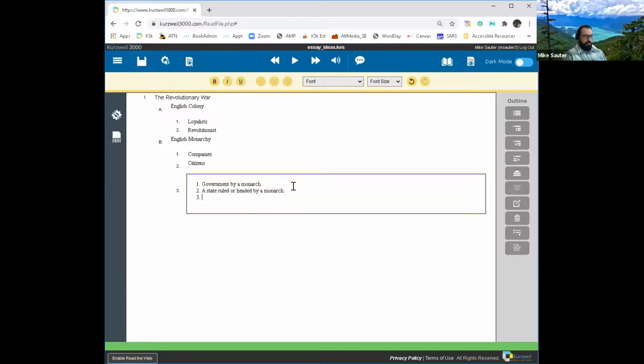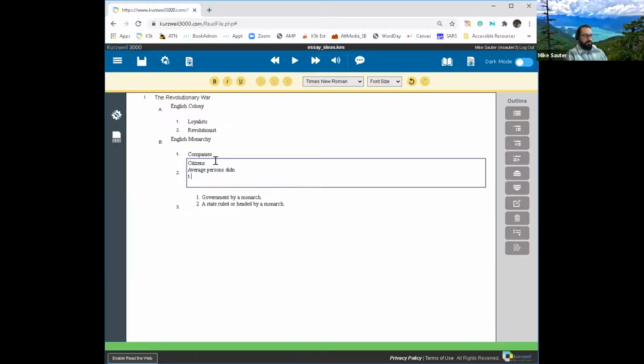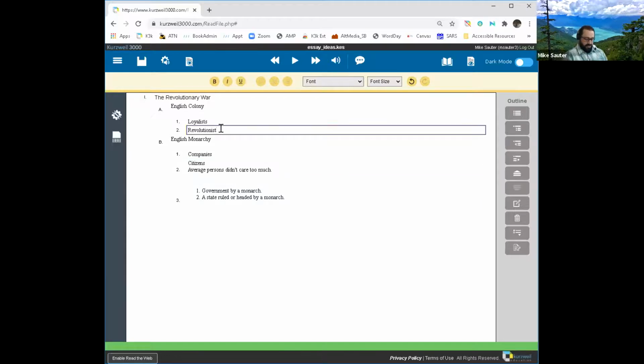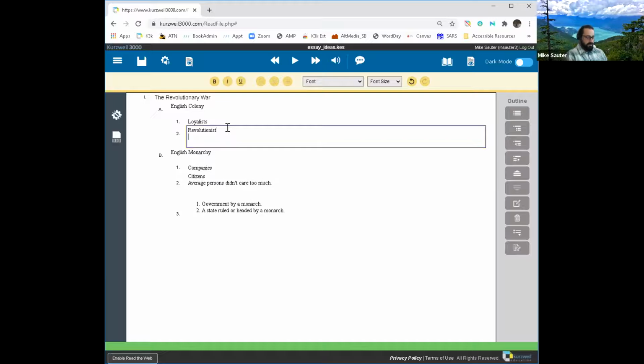Now, can you add things in here? Yes, you can. So this is the definition. I can add things like average person didn't care too much. I don't know if that's true or not, but I'm just going to add that. Revolutionists, right? I can say things like the revolutionists, Boston Massacre.